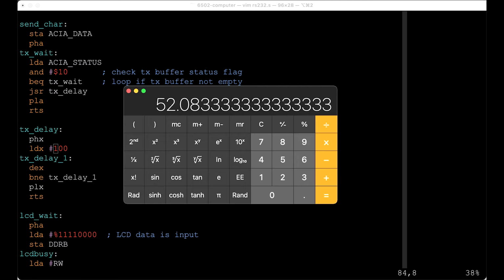But we don't want this delay to be 1 bit time. We actually want it to be the entire byte. And so the byte is going to be 8 bits, but there's also a start bit and a stop bit. So really, it's going to be 10 bit times. So if we multiply this by 10, we really need this delay to last for 520 clock cycles.